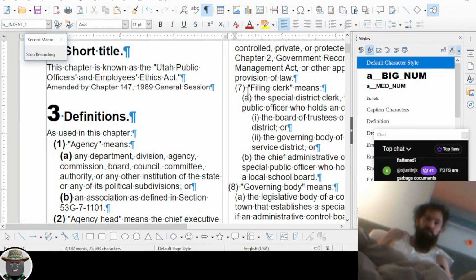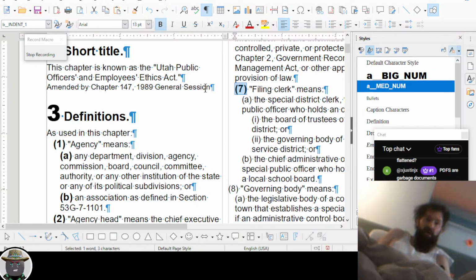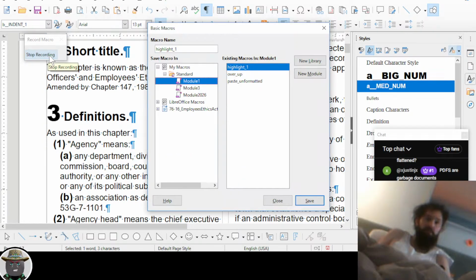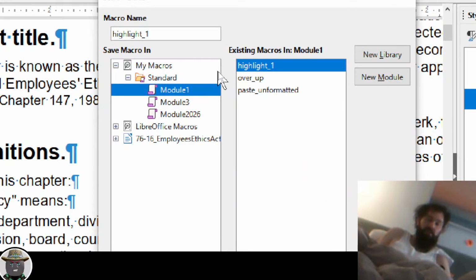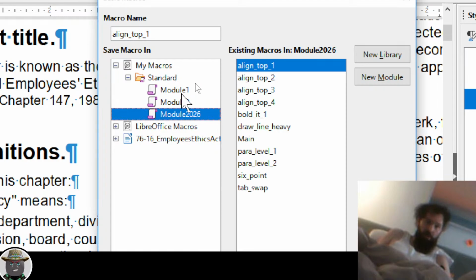So now whatever I do, it's just going to follow my orders. But yeah, starting right there. Okay, I'm going to hold down Shift, arrow, arrow, arrow. And then I'm going to apply medium num style. Okay, that's all I want to do. And then stop recording. Now I have to name this macro. And I have to choose a module to place it in. It doesn't matter what module you place it in. You want to put it within My Macros in the standard folder, but you can create new modules or just use your existing module 1.